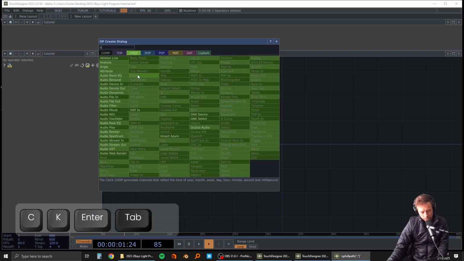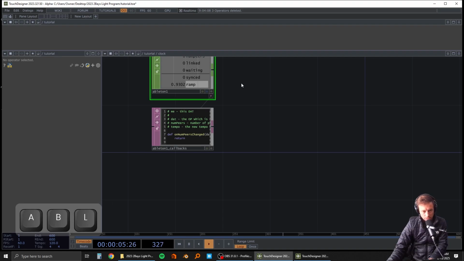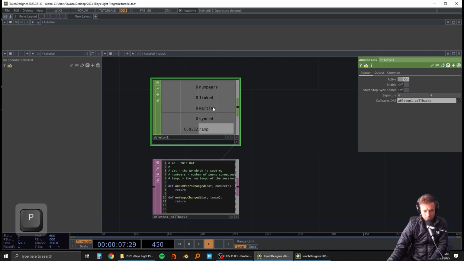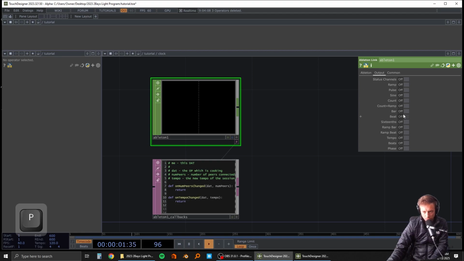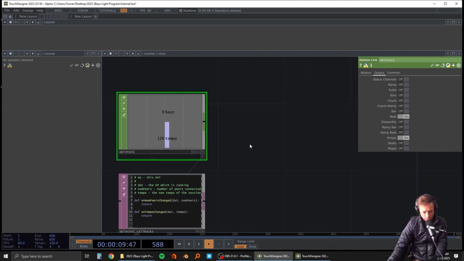Inside, we're going to pull in our Ableton Link CHOP. We are not going to use the status channels or the ramp. We're going to go straight for the beat and the tempo. We'll leave the 16th notes out of it for this one because it's just extra explanations. You can figure out how those work later.